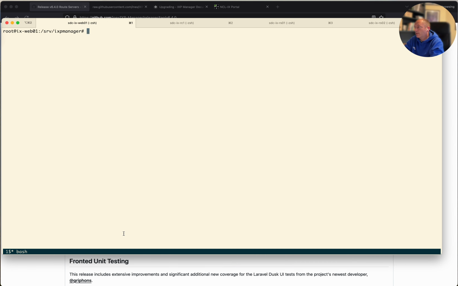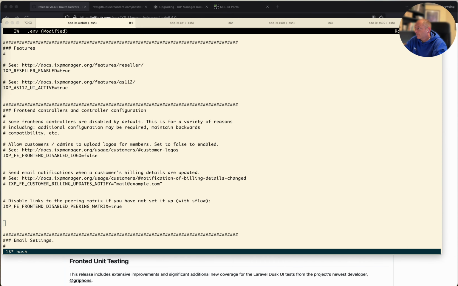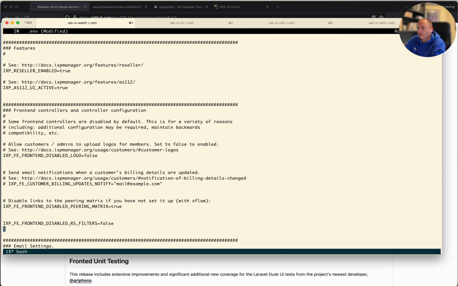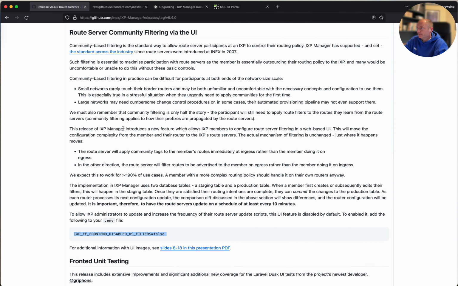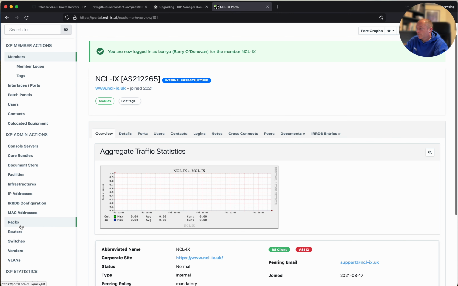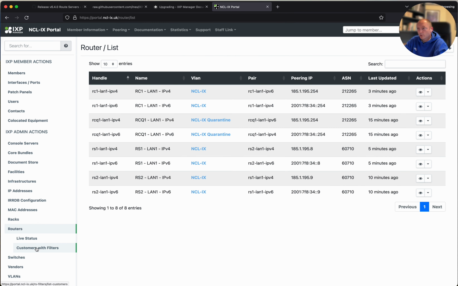So I'm going to take that, go to my IXP Manager, and edit my env file. I'm just going to pause this because there's going to be some secret data in here. Sorry, 1 sec. So I'm in my env file and I'm literally just going to paste in that line. So I'm going to set RS filters as enabled by saying false for disabled. A little bit backwards, but it works. So I go back to my NCLX portal, and if I now go to routers, you can see I've got this new option here: customers with filters.